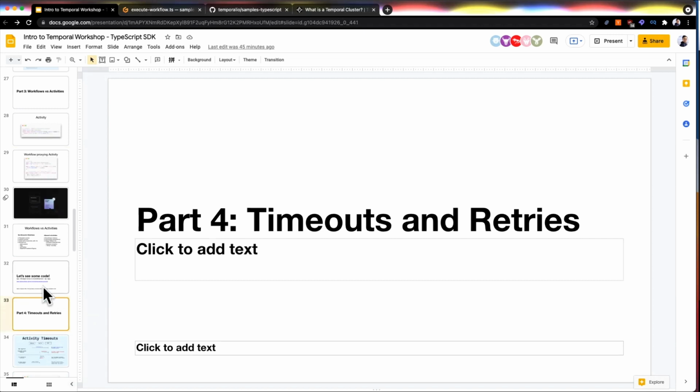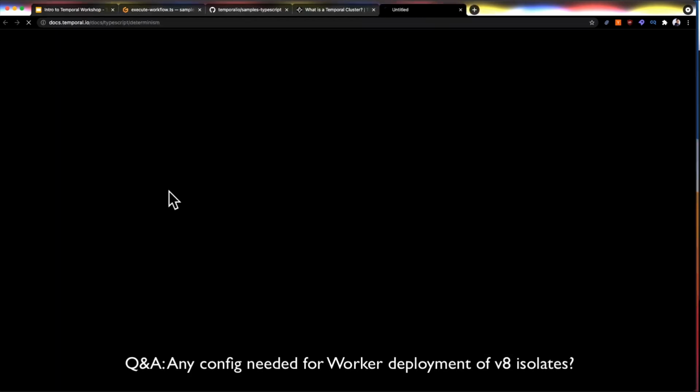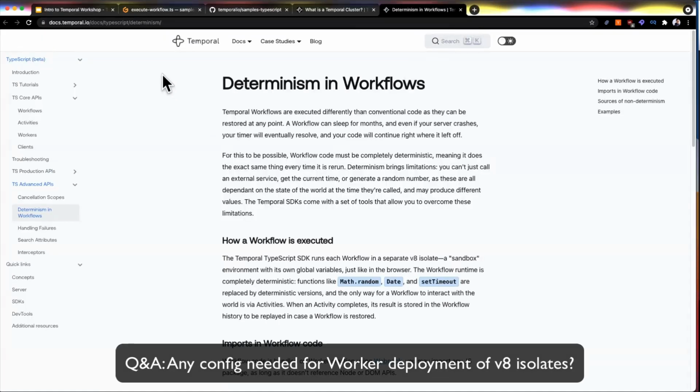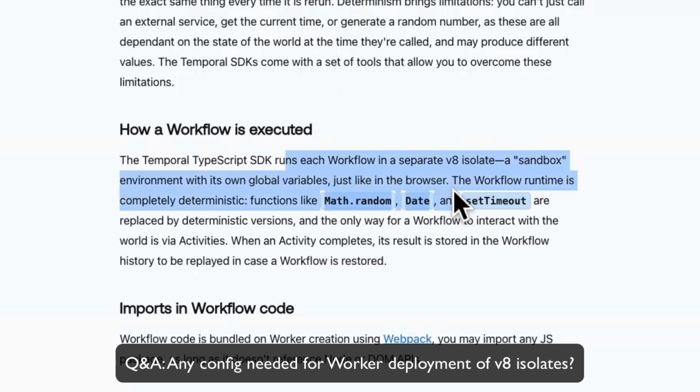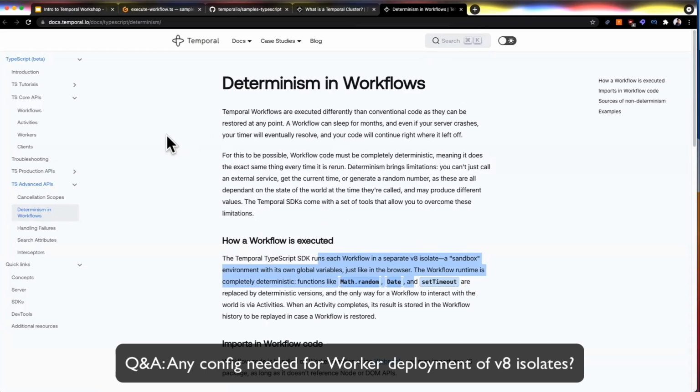And then the final question before I move on is from Eric Fu. Eric Fu says, my question around worker deployment is related to this page on determinism. Yes, the famous page on determinism. It says that the Temporal TypeScript SDK runs each workflow in a separate V8 isolate, a sandbox environment with its own global variables like the browser. So just like we explained, the workflows have deterministic limitations, and the way that we choose to provide you guarantees against shooting yourself in the foot from non-determinism in the TypeScript SDK is that we run you in a sandbox. Are these automatically taken care of by the SDK?